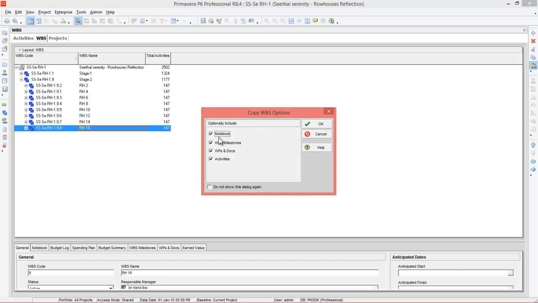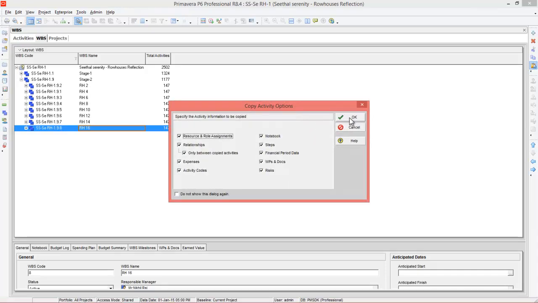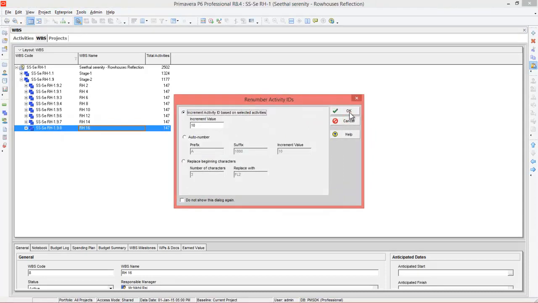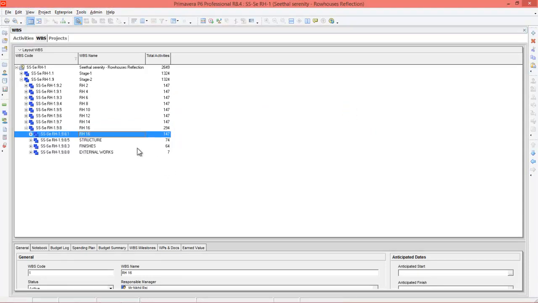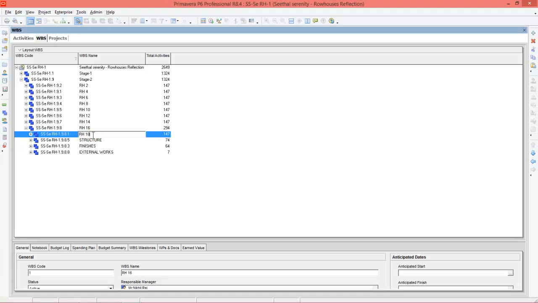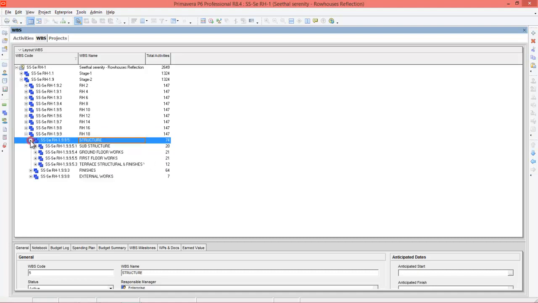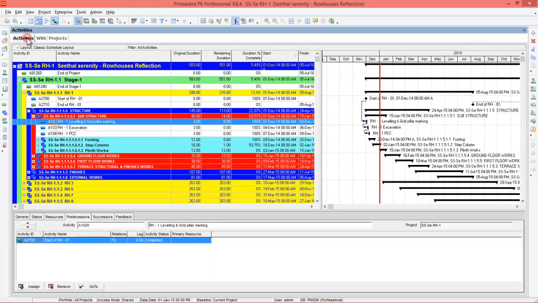The program will ask you to copy notebook, WBS milestone, WP and docs, and activities. Check all of this and press OK. Okay, so you can see the new row house, that is a copy of RH16, which is also named RH16. You can rename it to RH18 and you can move it to the left side. You can see now RH18 here. If you expand, you can see the structure, finishes and external work. So now all activities are copied. You can go back to activities.